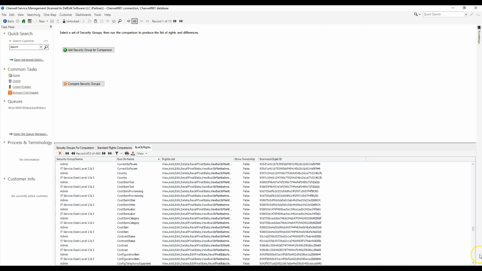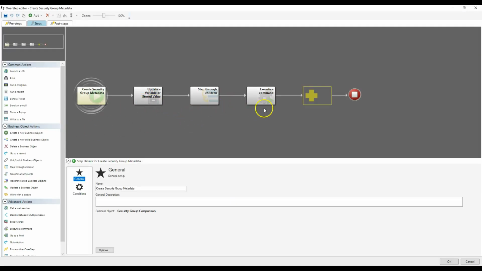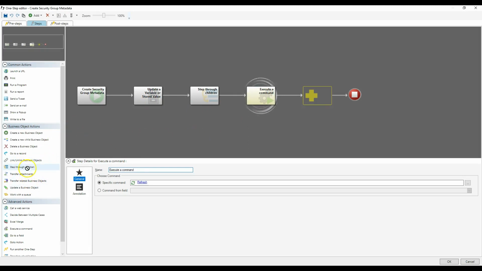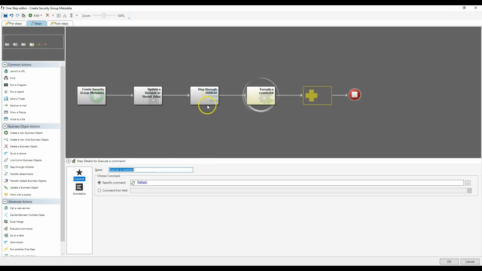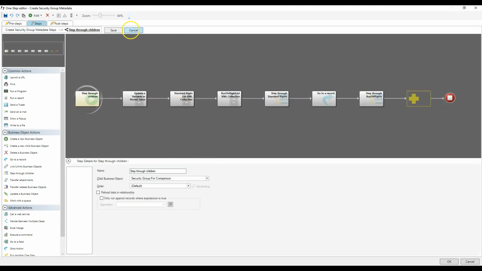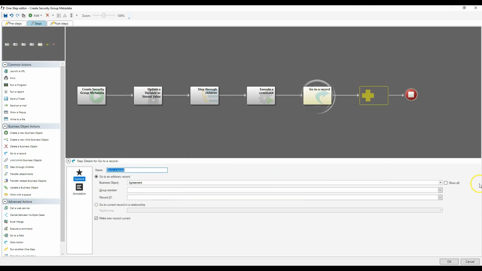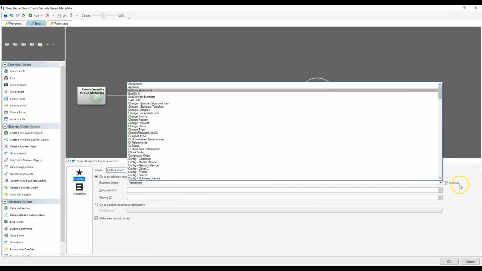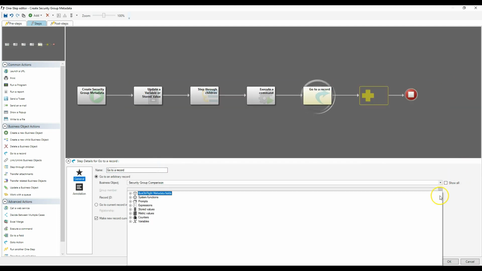We'll probably add a step through children action. Actually, we can do this right now. We'll add this to our one step, as I am speaking of it. What we're going to do here, at the end of this we have a refresh, we're going to add a step through children. Oh, our association's still screwed up. Did I put our parent rec ID in here? I did. So what we're going to do at this point after our refresh is we're going to navigate. We didn't need to show all. We're going to navigate to our security group comparison record based on our stored value.